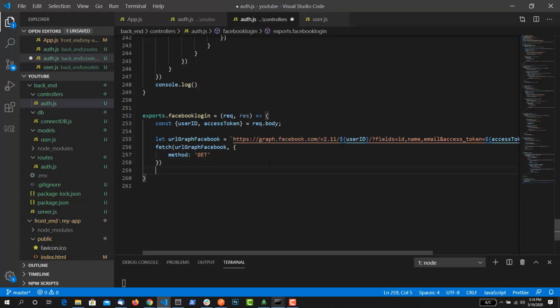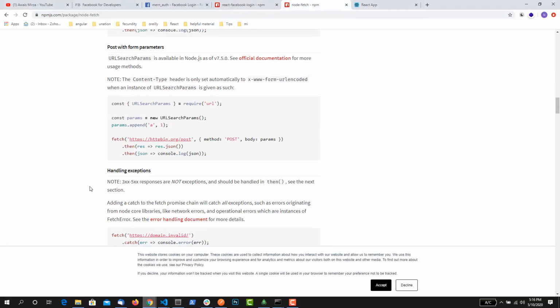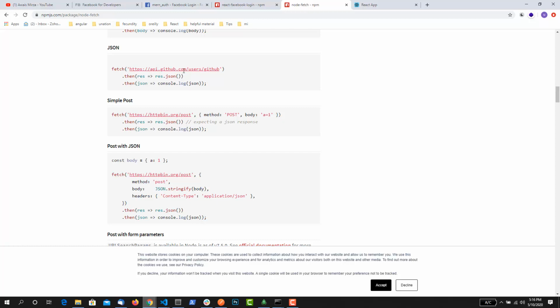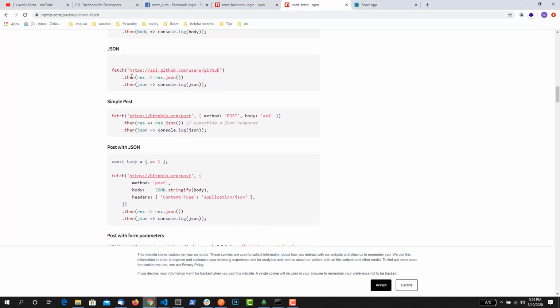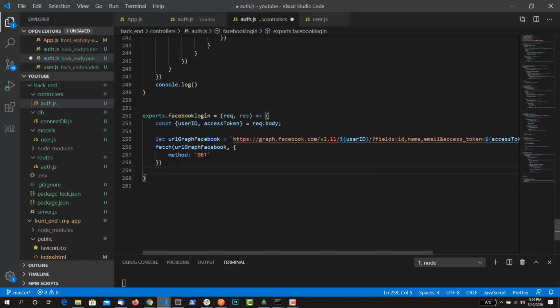Okay, and let me just go over here and see the thing. So once we pass the URL, we can pass this method, body, headers. We don't need to pass these things. Then we have to pass two thens. So here, then response.json, then we will get this response over here.